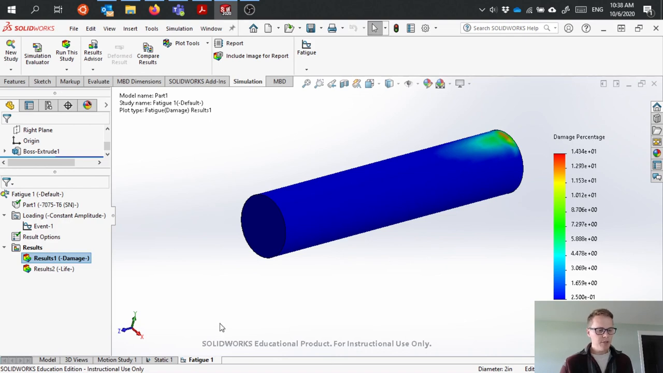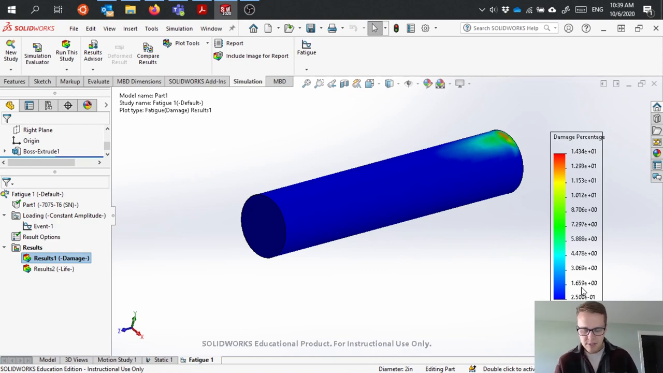All right, so the result is that it's going to give me these two plots here. I have a damage plot. Basically, this is on a percentage basis. So what percentage of the material within each color is damaged. And what I'm seeing here is my blue, my bottom line is 0.25, so that would be 25%. My next color up is 1.66. So that means that 166% damage. So basically means there's damage there.